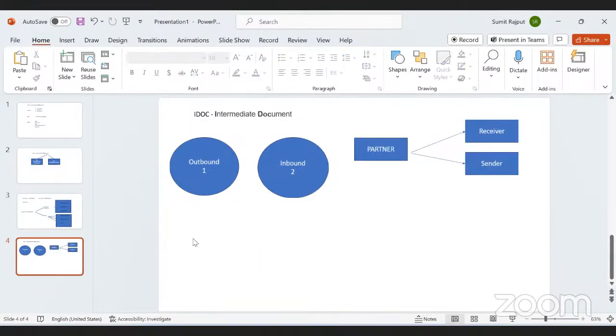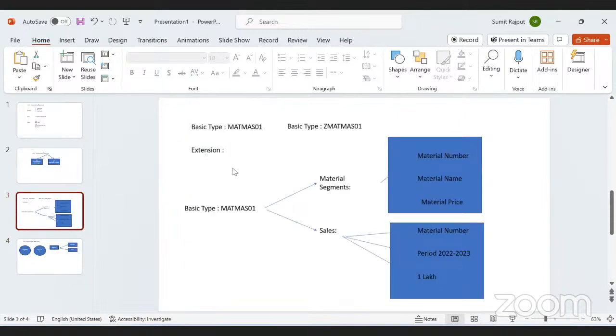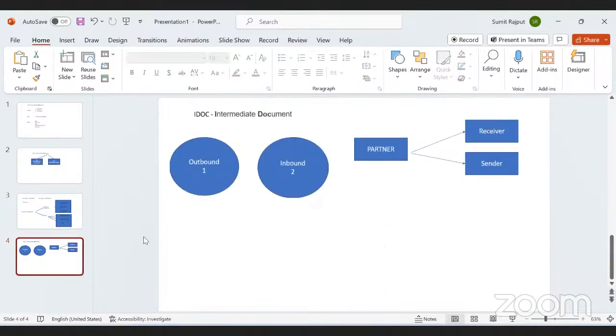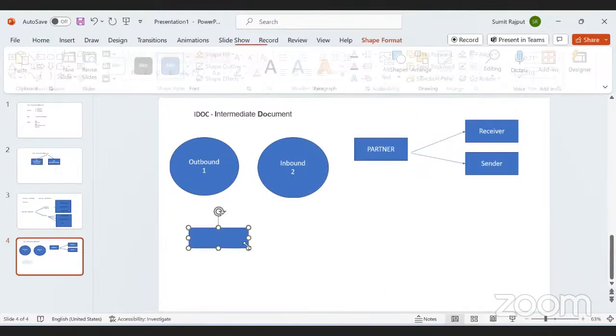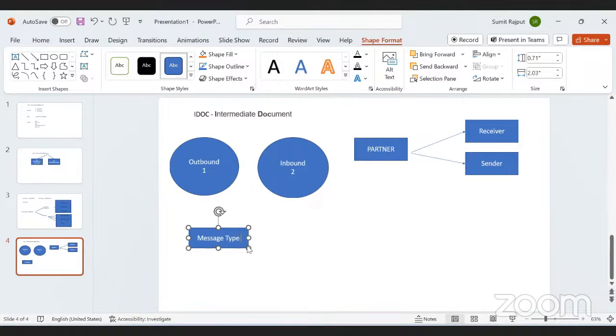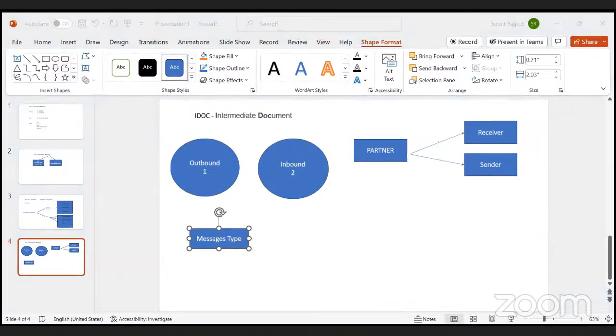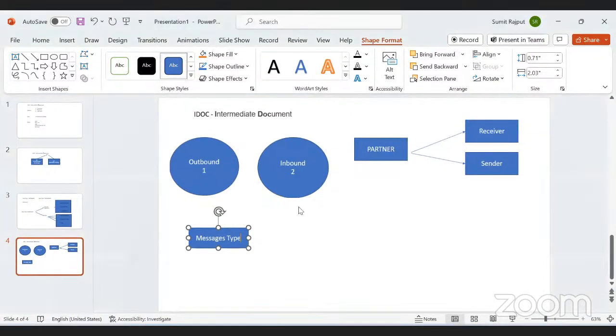Now we have something called message type. Earlier we have seen the basic type, right? Basic type. Now we have message type. Let me take that shape again. So we have message type, or messages. Let me type message type only, that will be more accurate. So what is message type actually?